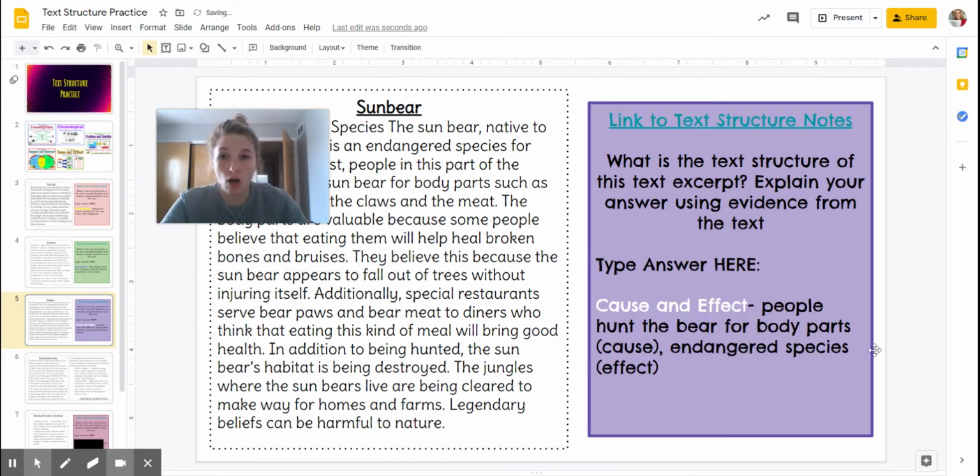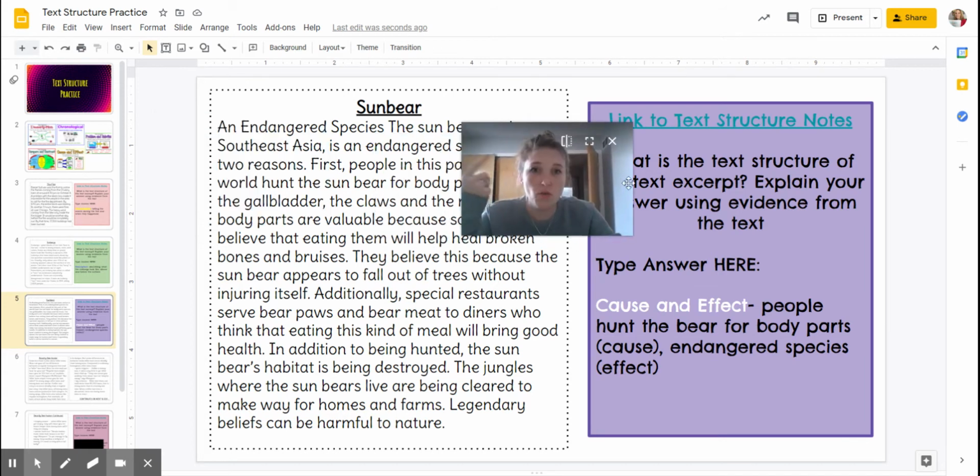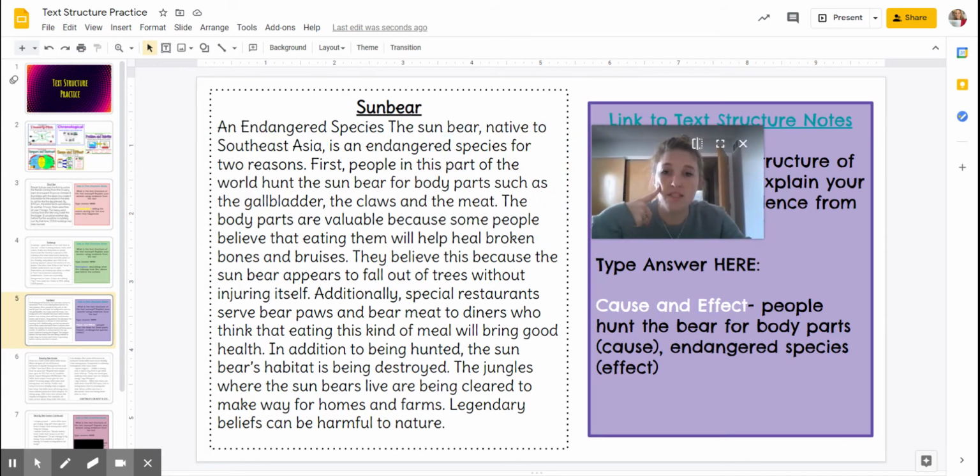So maybe one cause is that, or one thing that's happening, people hunt the bear for body parts. And as a result, as an effect, it's endangered. So there's also another cause in there. So additionally, special restaurants serve bear paws and bear meat to diners who think that eating will bring good health. So because they are serving this animal, you see this effect of it being endangered as well.